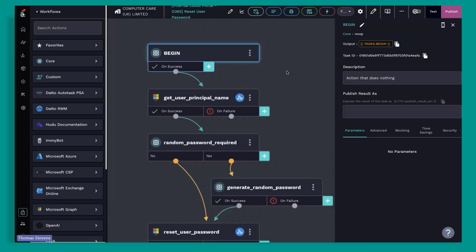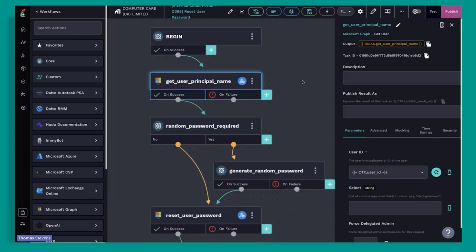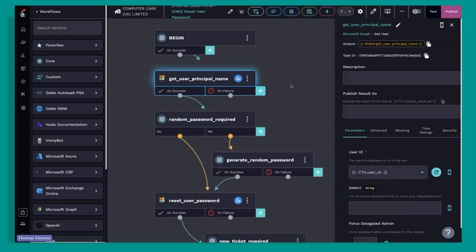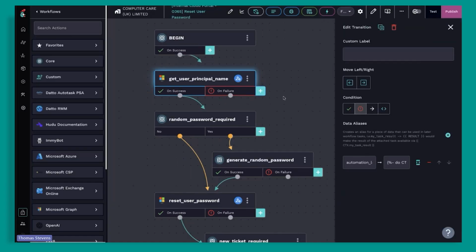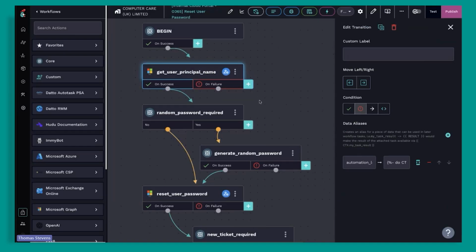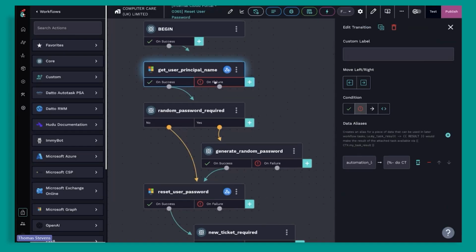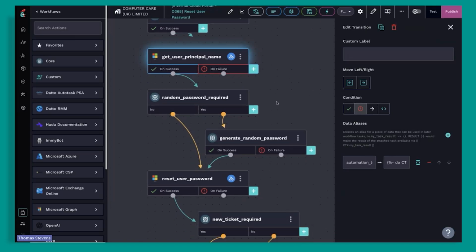This is the flow. Starts off, gets the user principal name for the user. We're going to need that to actually reset the password. If it fails at this point, we want the whole flow to fail. And I'll go into why we do that later on rather than catching this failure. But at this point, as part of the core action of resetting the password, we want it to fail. Goes to the next bit.